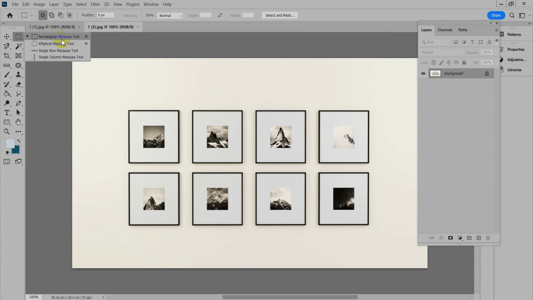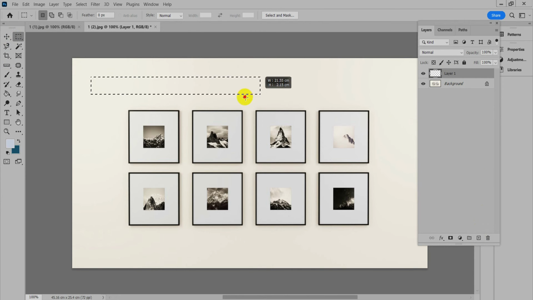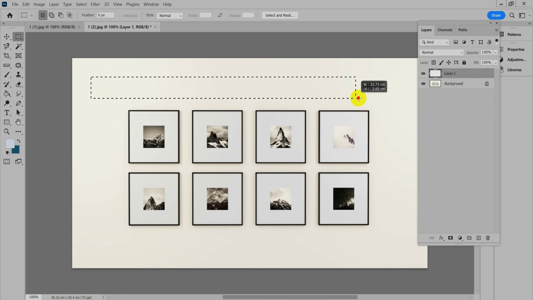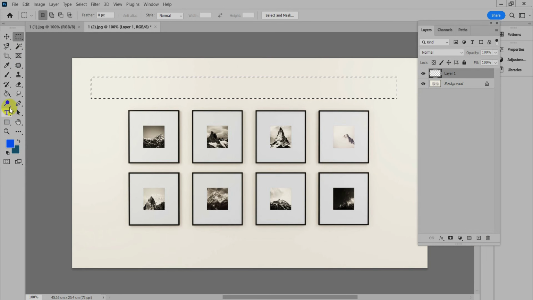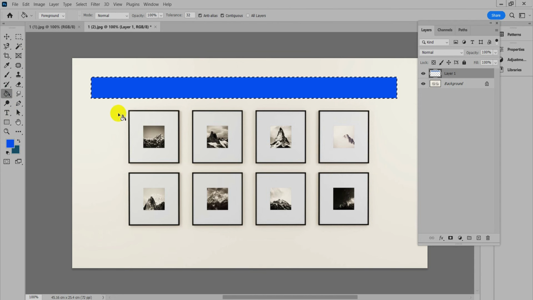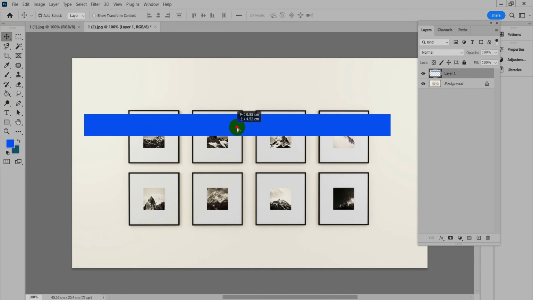Rectangular Marquee tool. So this tool is very easy, like a select tool. For example, I create one layer here, and you can drag whatever you want, like this. Okay, and then you just put the color you want, and then use this tool to fill the color, and then you press Ctrl D to deselect, and then you can move this anytime.